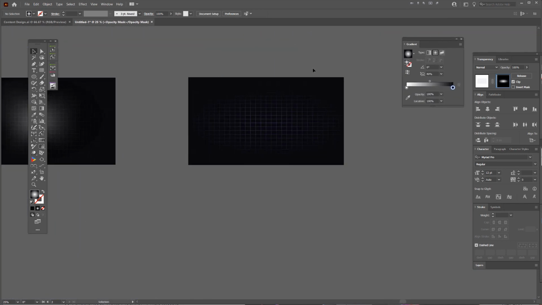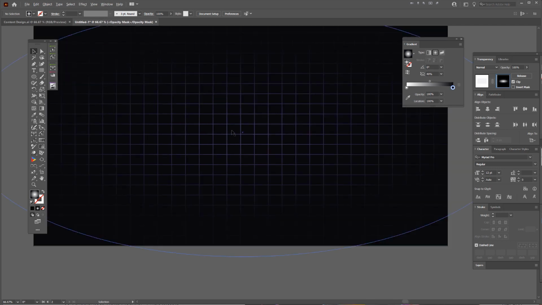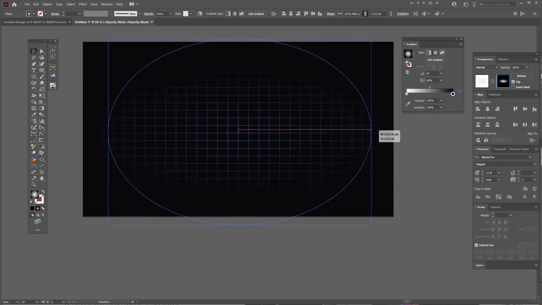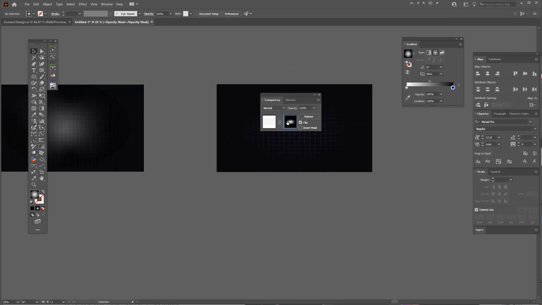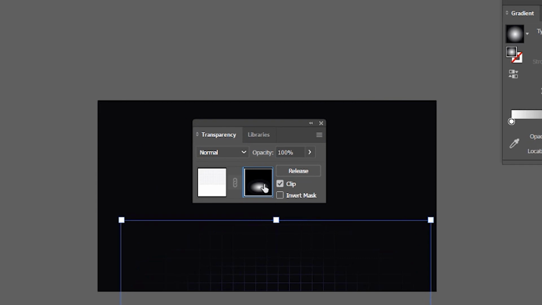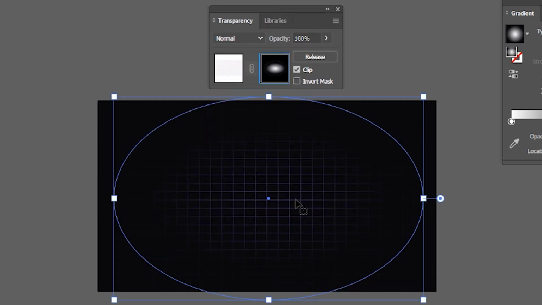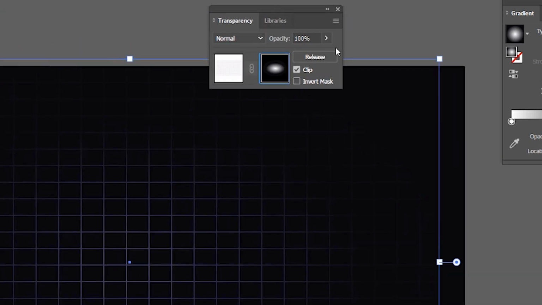So already, we've already created this nice little effect here, and I think it looks really cool. And I can always just adjust the oval shape and it will move the gradient inside that mask. So you can see I've got my mask here and we've got the white to black gradient, and it's creating this cool effect on the background.